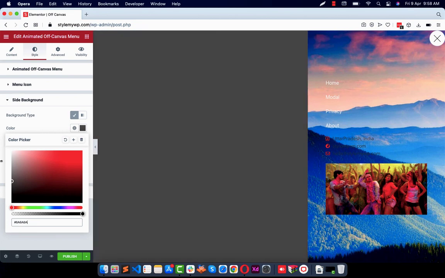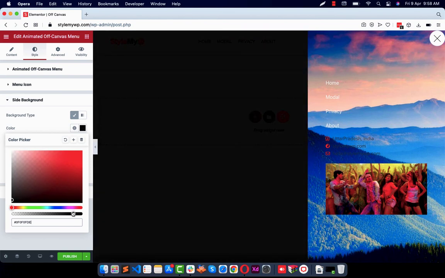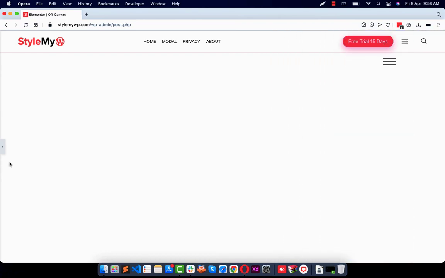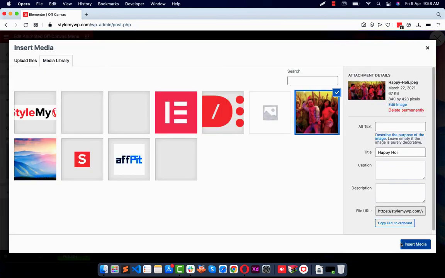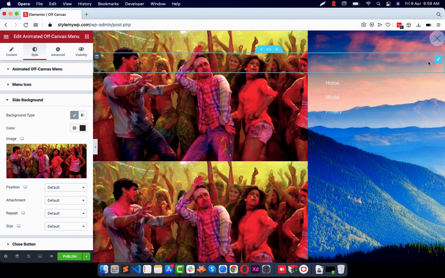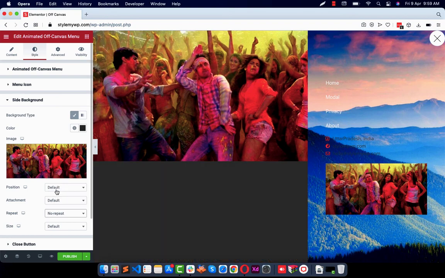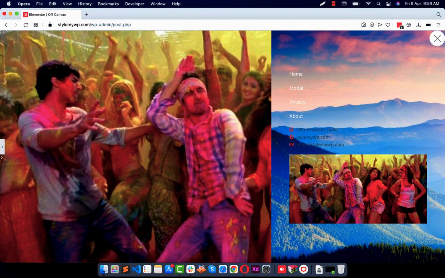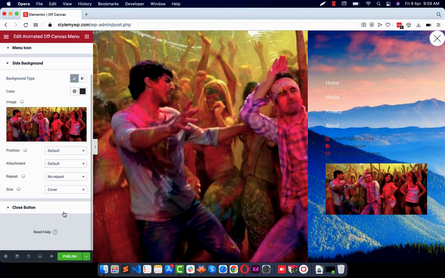Probably we can choose any color, right? Like this. You might have seen on many websites something like this, right? So it also looks good. Or you can also use an image, voila, that's great. You can make it no repeat and size to cover, so it looks cool now, right? So just for your showcase, you can design it the way you want, right? And it will work very, very smooth with an animation for both your desktop and mobile.